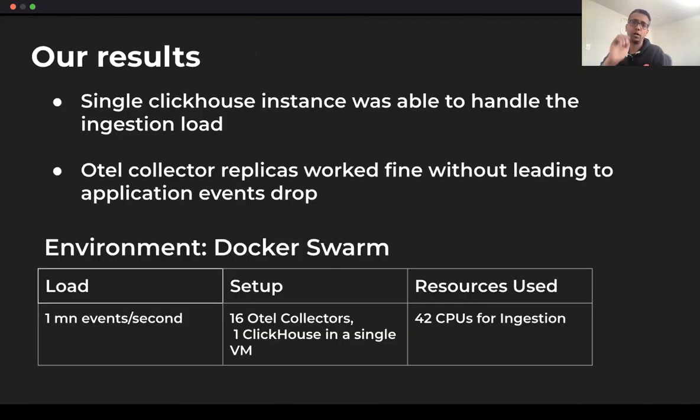So we worked on ingesting and trying to test this in a Docker Swarm environment. This was just a test. Ideally, we could have done it on a Kubernetes cluster, but this was just a test on how many resources an OpenTelemetry Collector can handle. So we started generating data of around 1 million events per second.